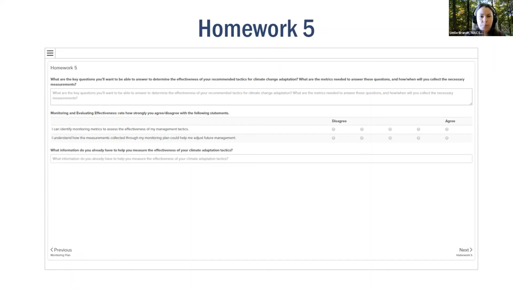And then some really brief questions we're asking you to gauge how well you can identify monitoring metrics, and how measurements through your monitoring plan can help adjust your future management. And then the last question is, what information do you already have to help you measure the effectiveness of your adaptation tactics? So in this case, it might mean monitoring programs you already have, or if you know of partner organizations that are already doing some monitoring that you could tap into, that would be another place you could highlight that.